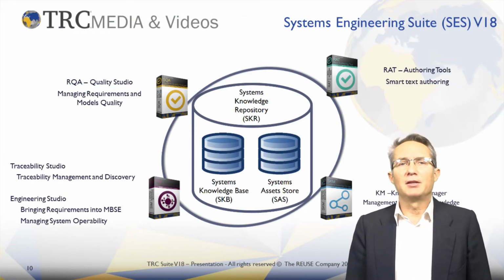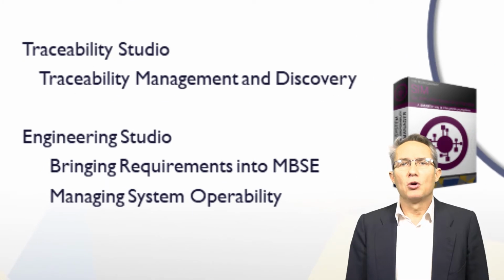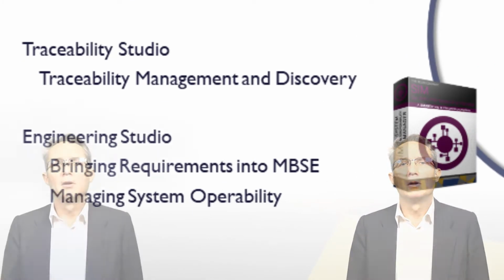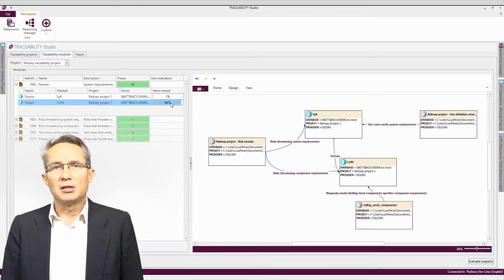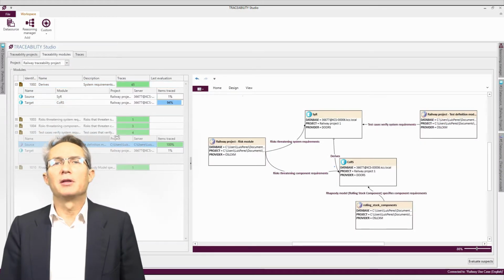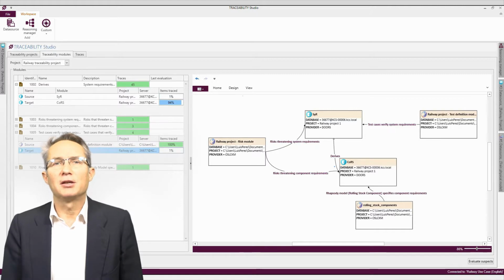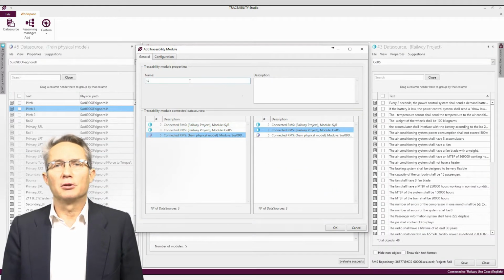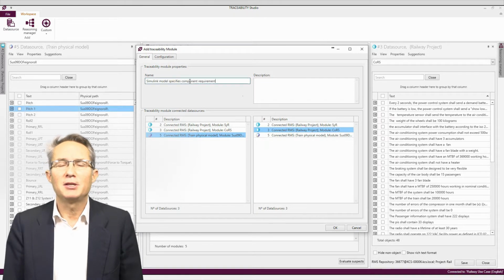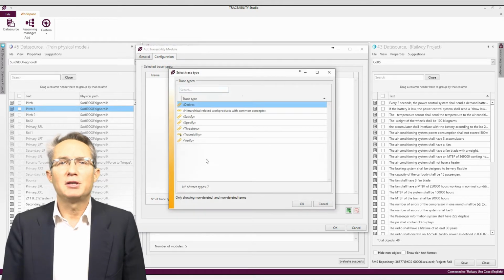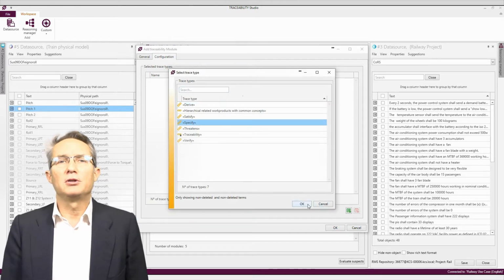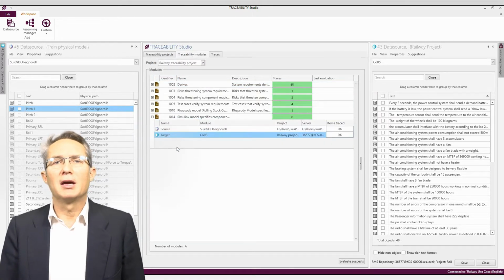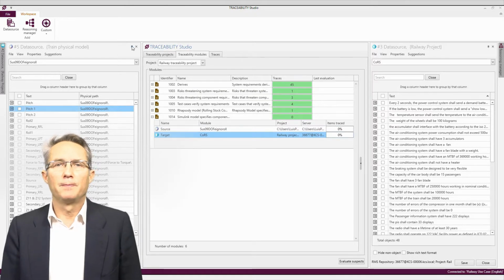Traceability management and discovery. The logo: thumbing traceability along the lifecycle. The new version 18 of TRC Tools comes with a universal and standard traceability engine. The product is called Traceability Studio, acronym TS, and based on the notion of unlimited connectivity to every different work product, it offers universal traceability support between heterogeneous engineering sources.